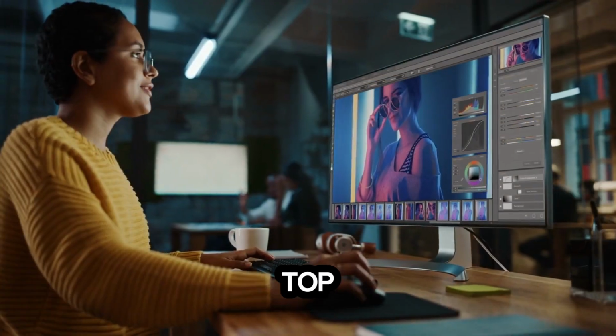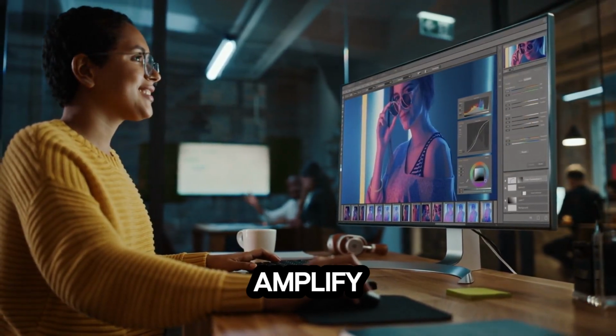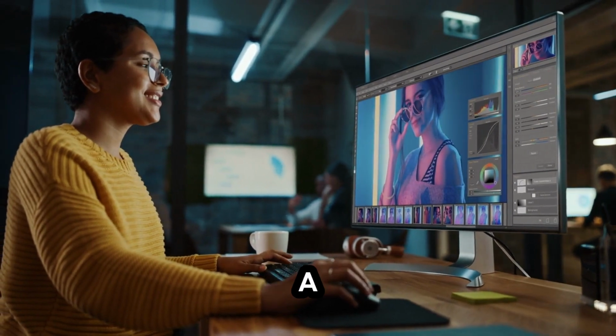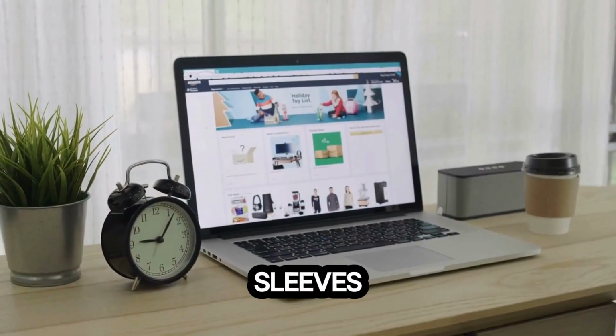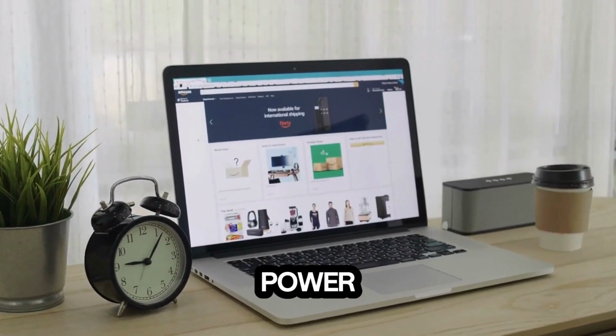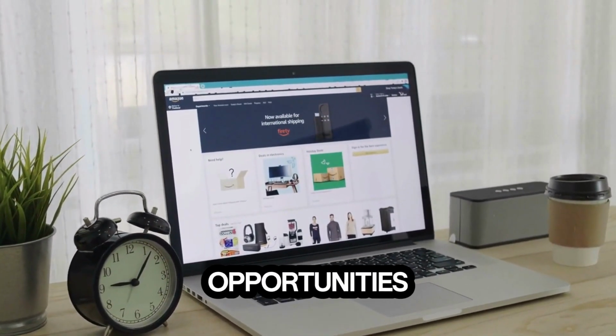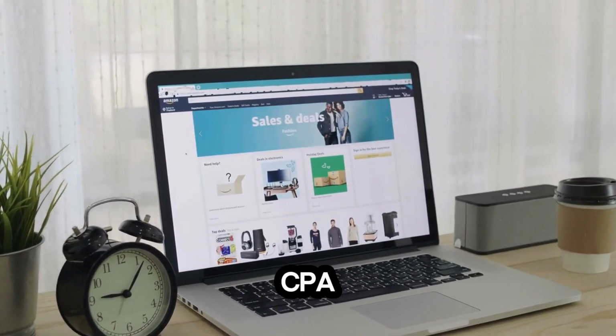By implementing these top free traffic methods, you can amplify your CPA earnings and build a sustainable marketing strategy that delivers long-term results. So roll up your sleeves and get ready to harness the power of free traffic to unlock new opportunities for success in the world of CPA marketing.